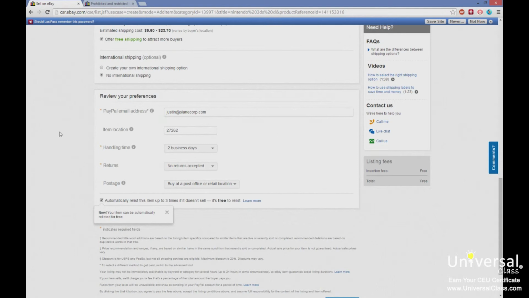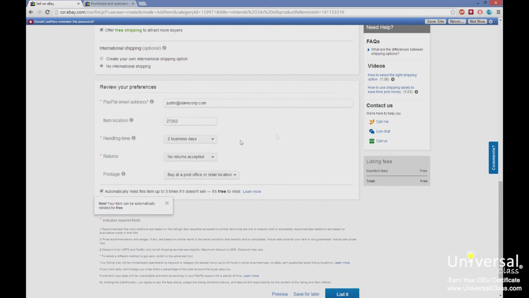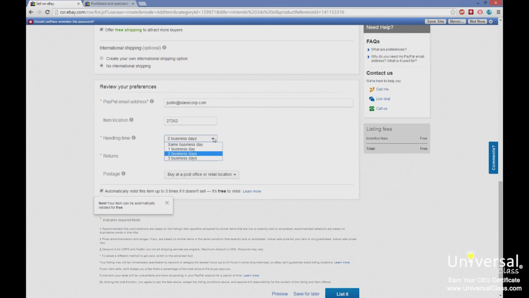There's my PayPal address, my item location. How much time am I going to take to handle it? Handling time before I ship it. This is important that you accurately make this choice. If it's going to take you 2 days, don't put same day. If you put same day, the system will expect you to ship the item the same day you sold it. I would always, even if you know same day 95% of the time, I'd put 1 business day.